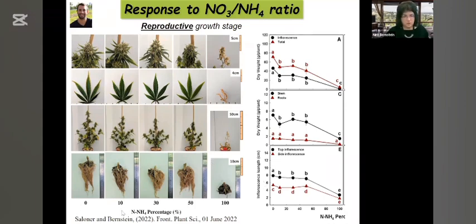We gave either 100%, so this is the percentage of ammonium among all the nitrogen that was given. So we either gave 100% nitrate, or 100% ammonium, or ratios in between. In terms of percentage of ammonium, it's 0, 10, 30, 50, and 100% of all the nitrogen that we gave the plants. And this again is of course published. And what we can see, even just by looking at the plant, at 100% ammonium the plant did not survive, so all the plants died.